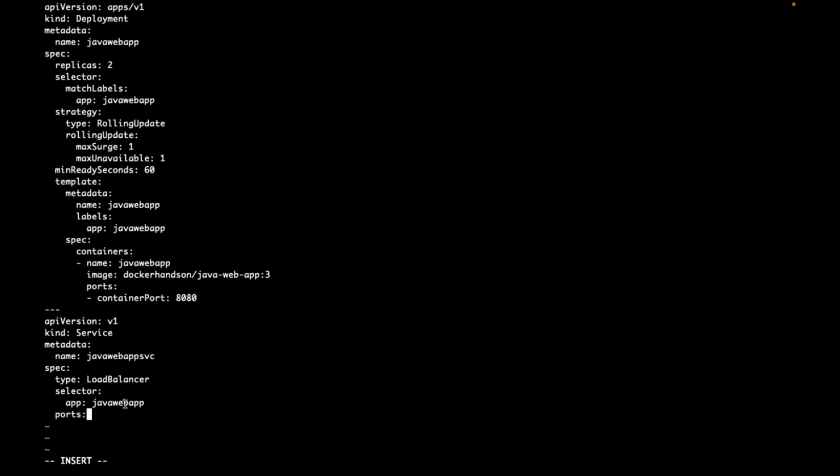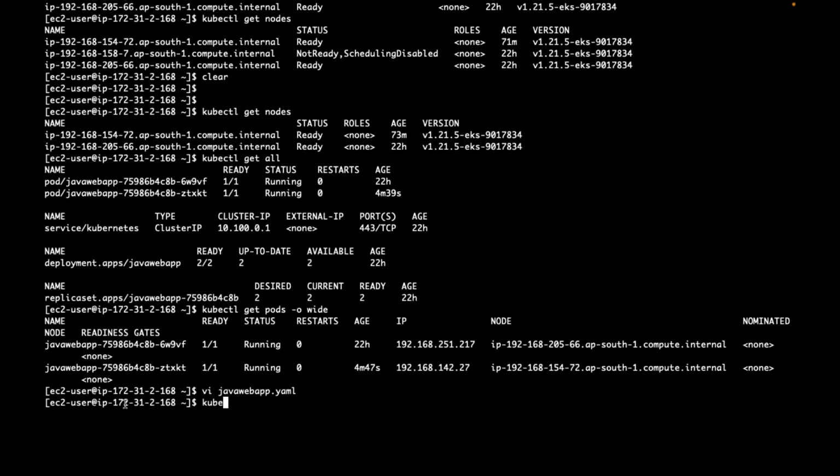Now ports, port 80. This is the load balancing port as well as the service port. Now target port. What is my target port? This is 80, 80.